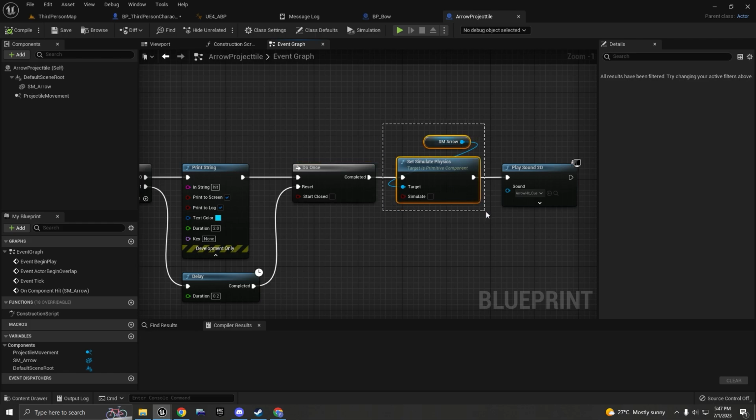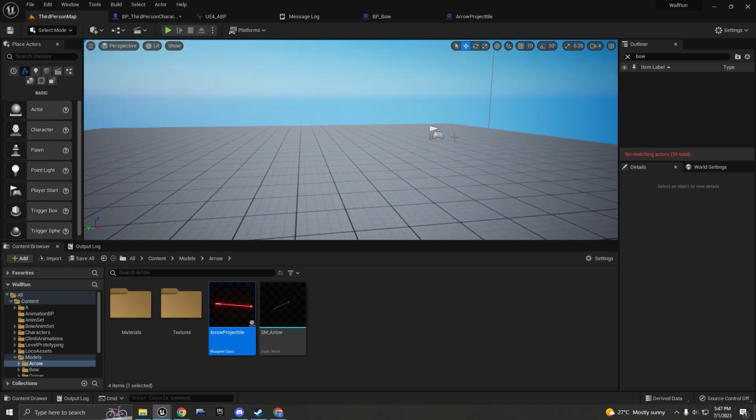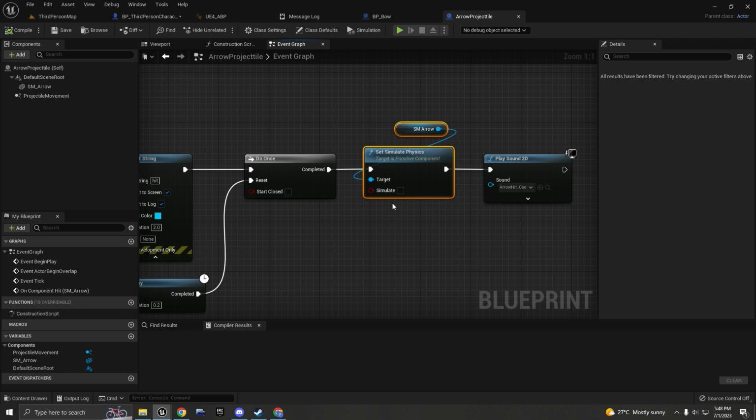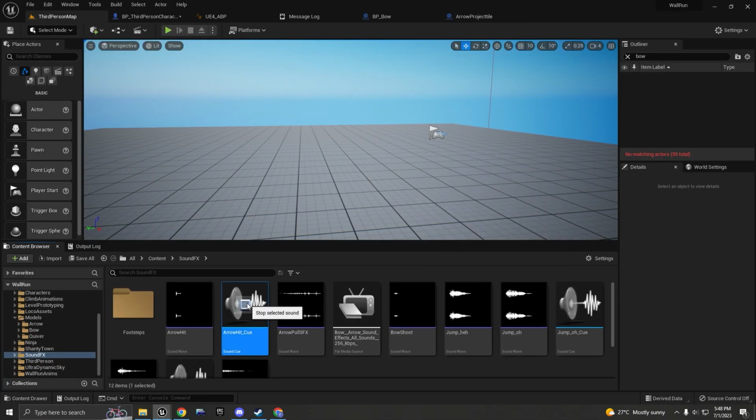I set simulate physics to be off because when I shoot an arrow, for example, the character is here, and then the arrow is going to be there. I don't want the arrow to be simulated. I want the arrow to turn off the simulation of physics when it touches the ground. So the arrow is going to be static on the ground as soon as it touches the ground. So I set the simulation to off, and I also play the arrow hit cue, which is this one right here. The hit sound effect of the arrow.